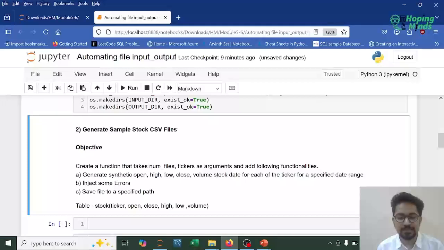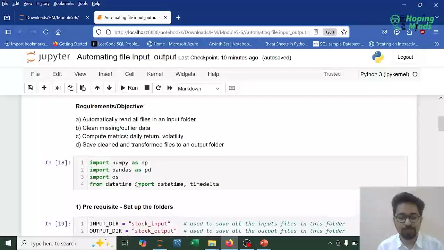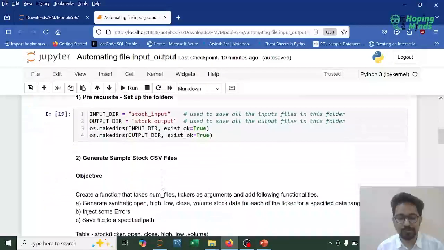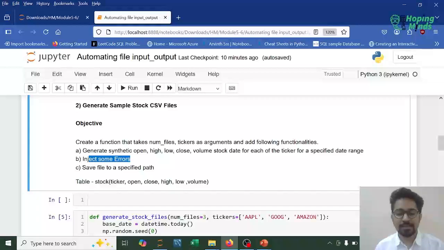Generate synthetic open, high, low, close, volume and stock date for each of the tickers for a specified date range. So here, if we have passed 3 tickers, for each of these 3 tickers, maybe for n number of different dates, these files will be created. We have to inject some errors so that we can proceed with data cleaning and pre-processing. So we'll be injecting some errors as well, and then we have to save the file to a specified path. The table structure we can consider as something like this, where stock is maybe the table name, or maybe we can customize it with date.